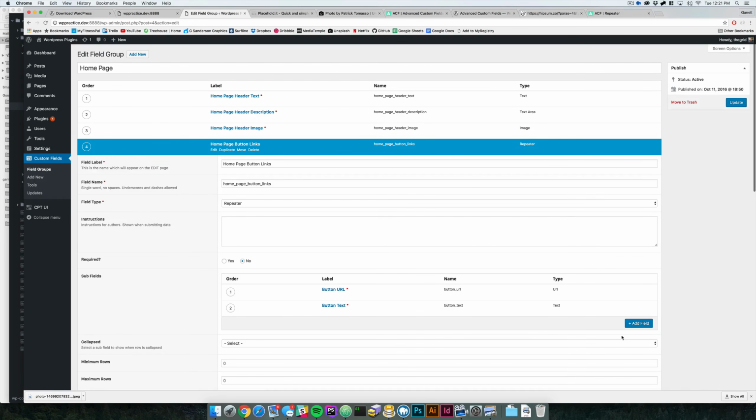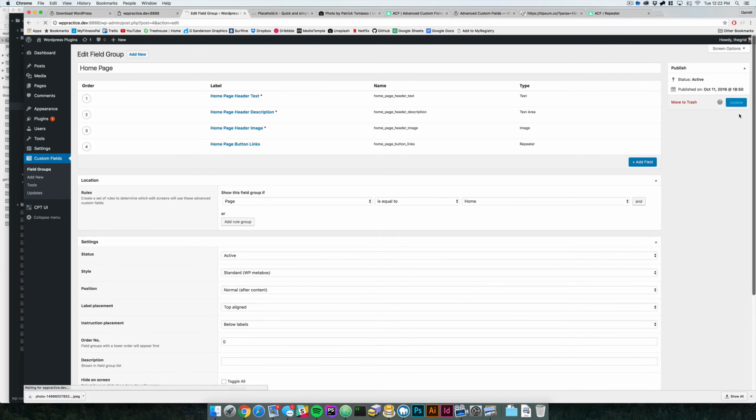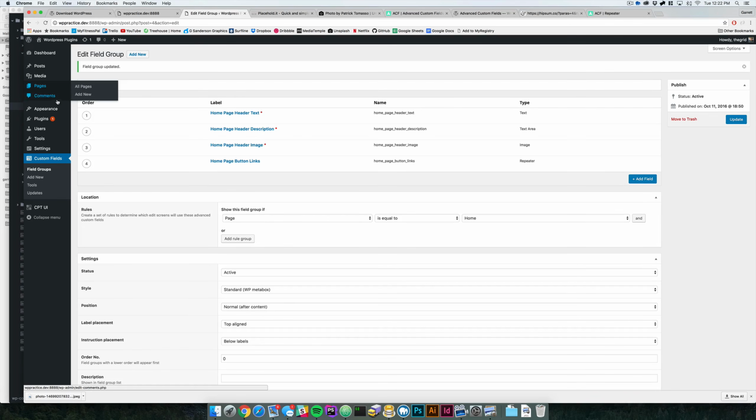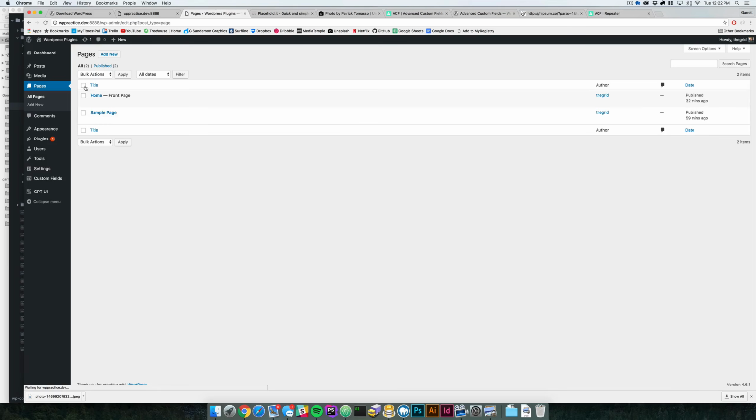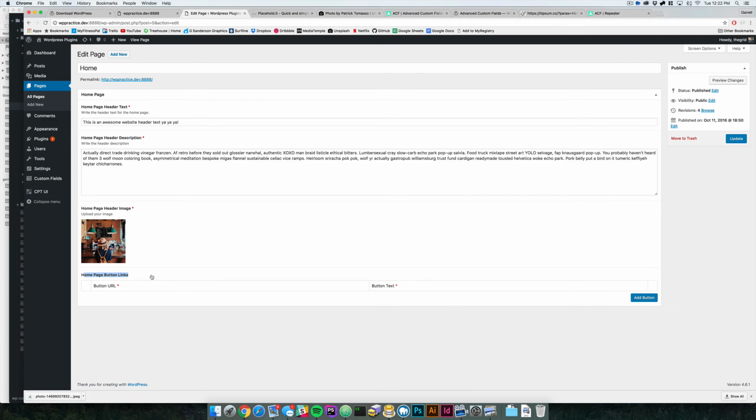And basically what we're going to be able to do is keep adding rows of this just repeated over and over. Button URL, button text, button URL, button text. So I'm going to say add button down here and update that, and you'll be able to see that if we come over to pages and come back to the home page, we have homepage button links.